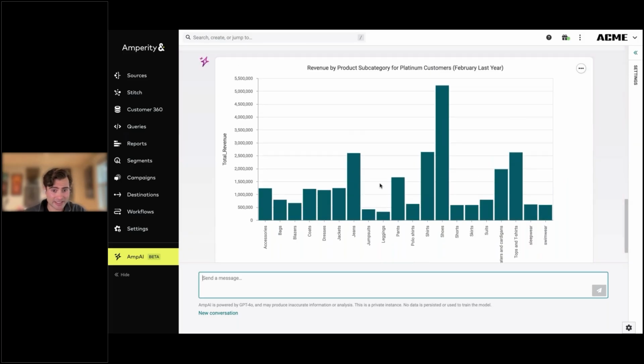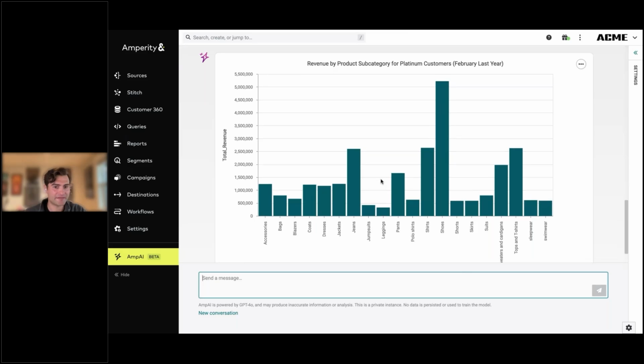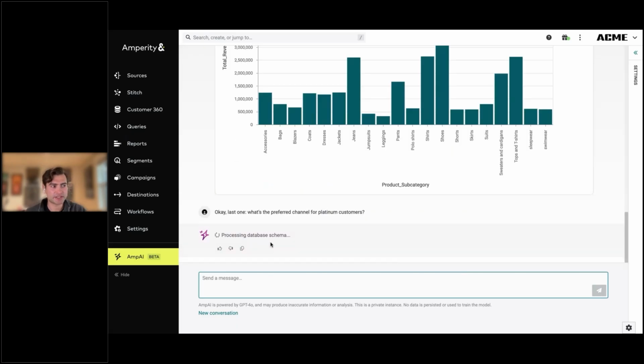Yep, and we can see this data is the same. Shoes are still the top value. We can get a good understanding of how our different product lines break down for our best customers as well. And last but not least, what is the preferred channel for these customers? How do I actually want to reach these people? Let's see what we're able to do here.